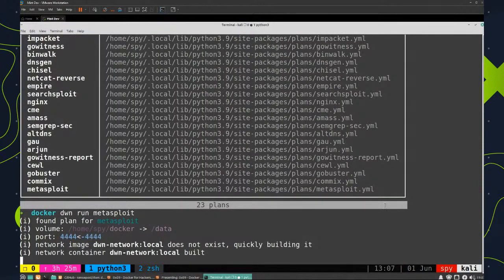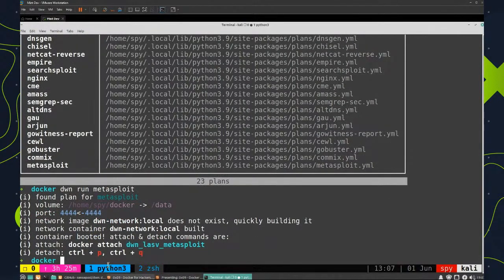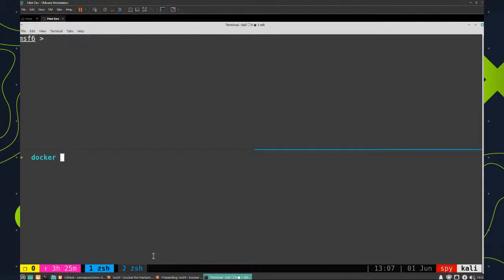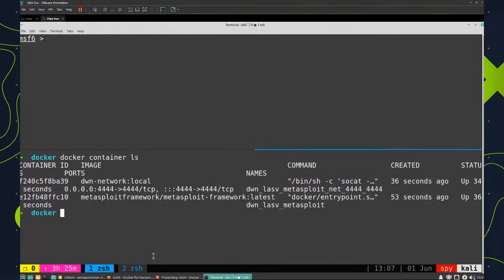Almost done. There we go. So you see it just boots me back to my shell, but it says how to attach. You say docker attach, and that's the name it gave it, so you can just do that. And then if you want to detach, you do Control P and then Control Q. So if I do that, now I'm in Metasploit framework inside the Docker container. So if I say docker container list, I should be able to see it here.